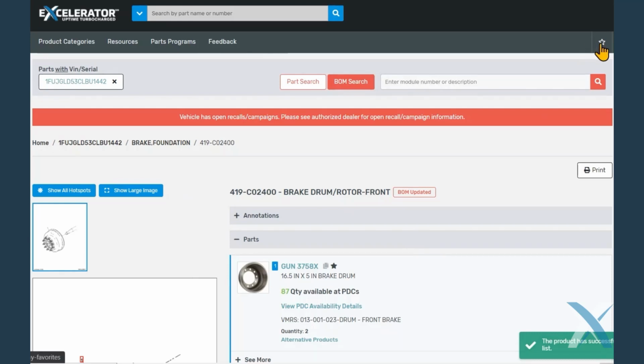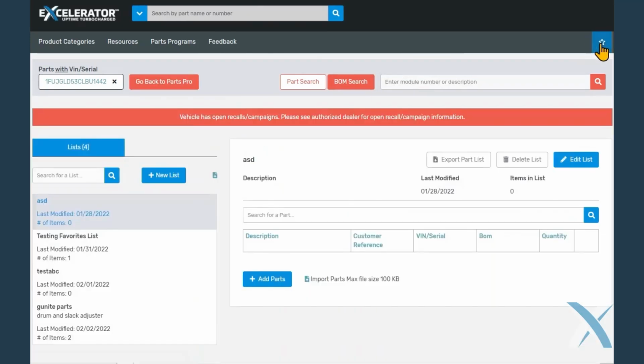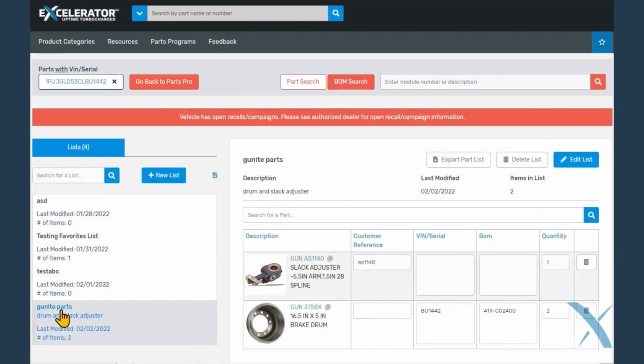Let's select the star icon in order to see our favorites list. We'll find our favorites list and click on it. Notice that our gunite 3758X part has been added along with VIN and bill of material information.